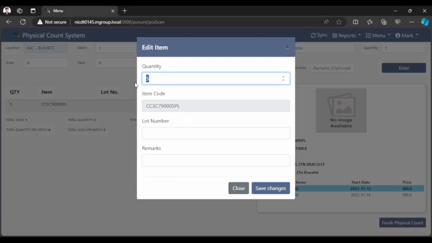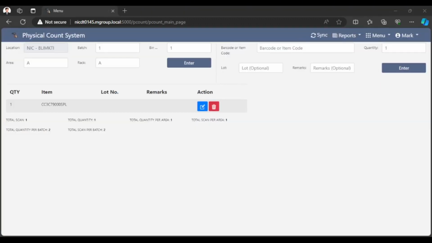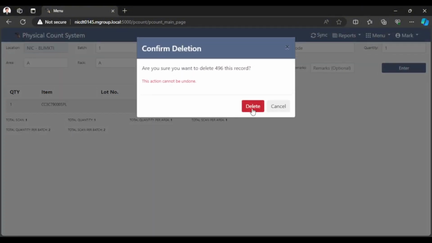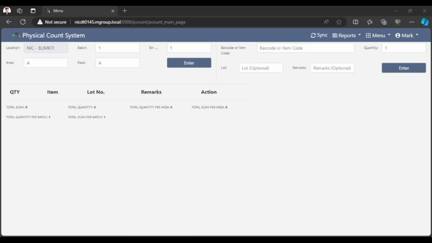Clicking the Edit button in the table allows you to edit the quantity, lot number, and remarks if you forgot to input these details before scanning. If you entered an incorrect item, you can easily delete the item in the table by clicking the Delete button. A notification will appear after a successful deletion.